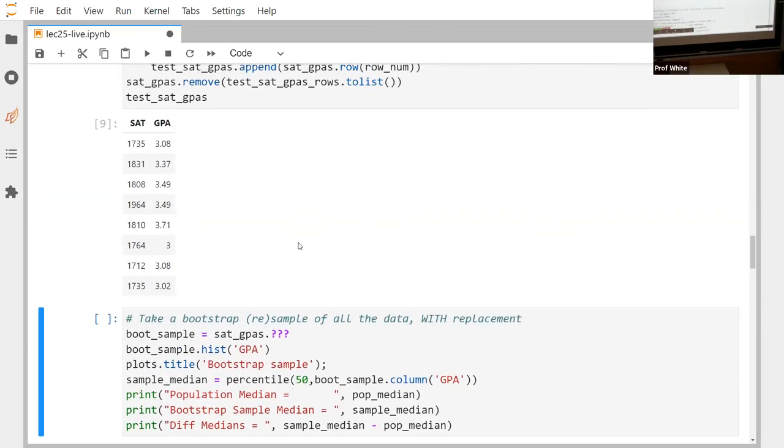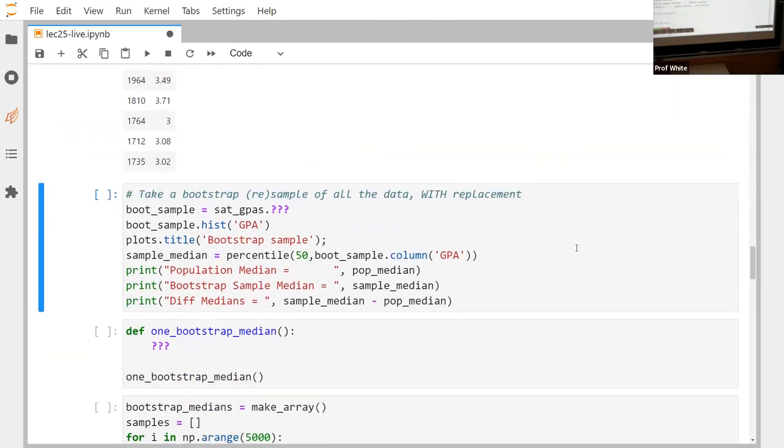So this just displays our set of results. We just got these random ones, and obviously it's going to be different each time. All right, so now I need to do that bootstrapping.